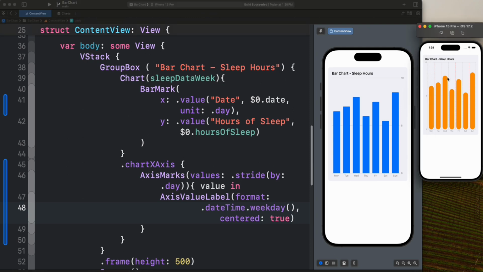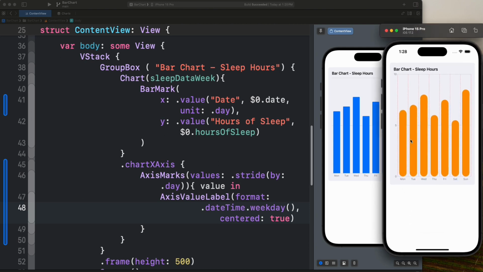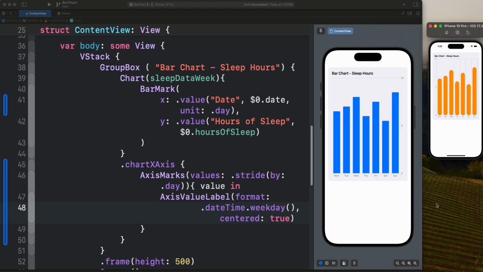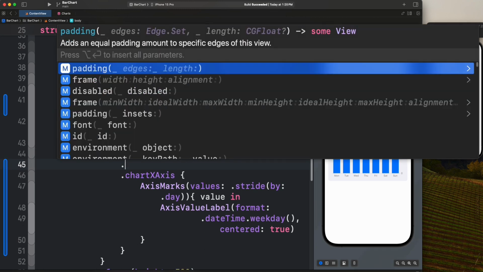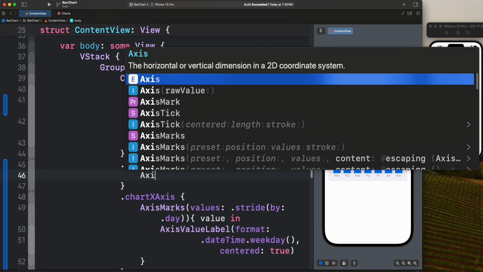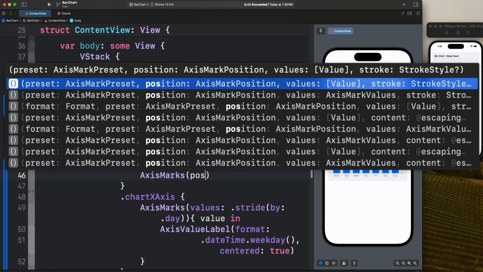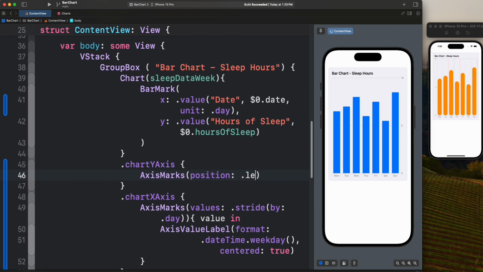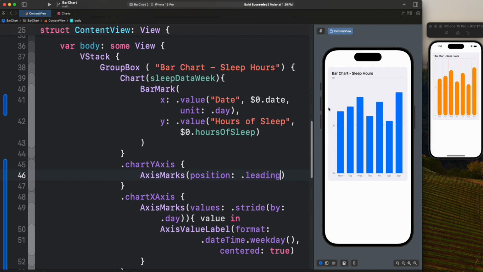Now let's focus on this y-axis. For the y-axis, the first thing is we don't want this to be on the right, because as you can see right now, our axis is on the right. So we want to put it to the left. Doing that is going to be simple, as you might have guessed. Instead of this x-axis, we want a y-axis, so here we can add this chart y-axis. We simply want to specify that we want our y-axis to be at the beginning of our chart. So how do we do that? We can simply add this axis marks, and for the position, we can set it to leading. And as you can see now, we have this at the leading.